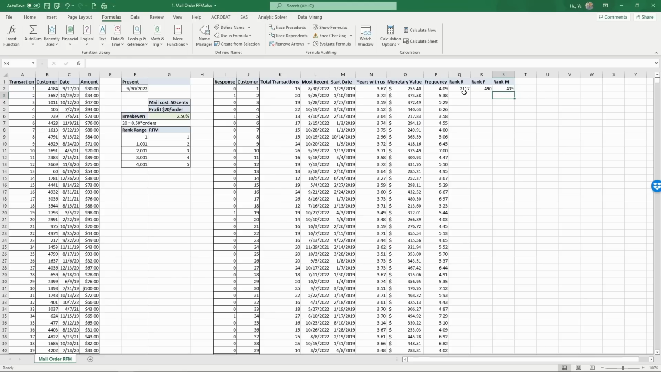So now we have this customer's rank for recency, frequency, and monetary with respect to all the 5,000 customers in this data. And select all 3 columns and double click on the lower right corner, and then we can copy all the 3 columns.